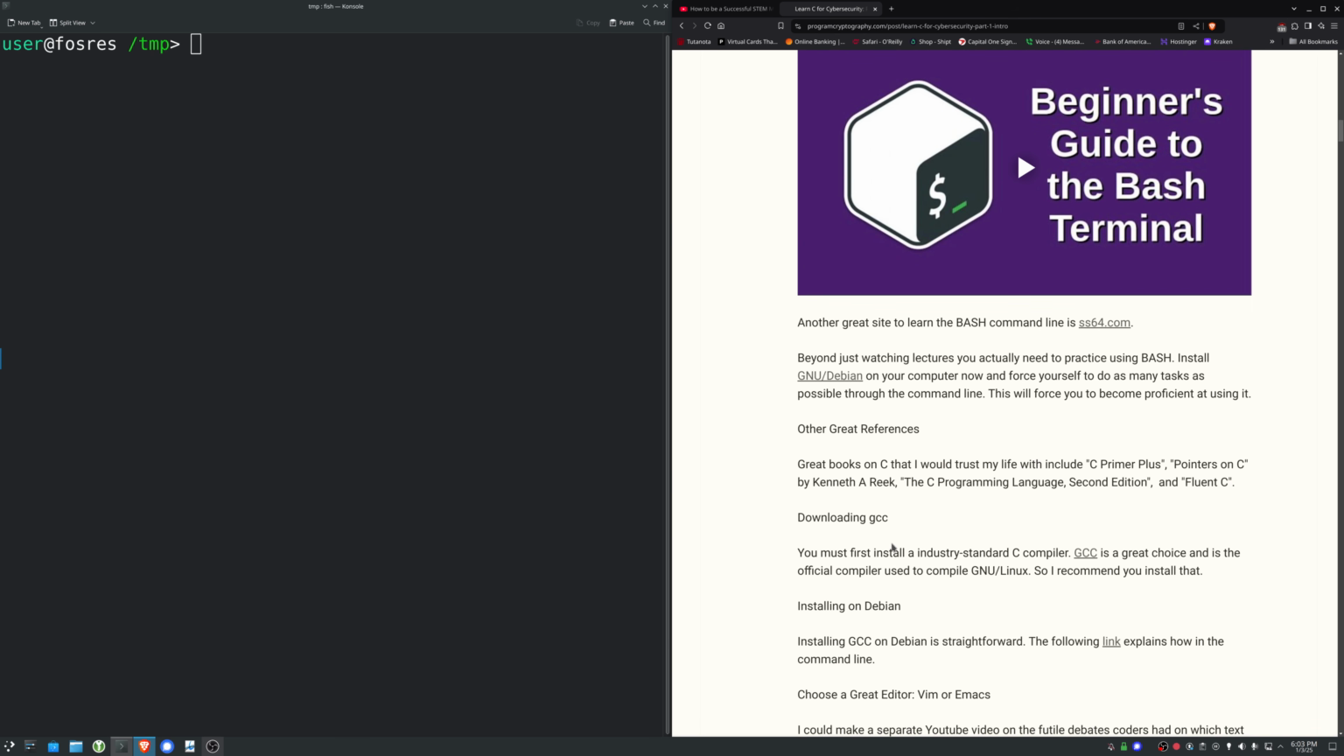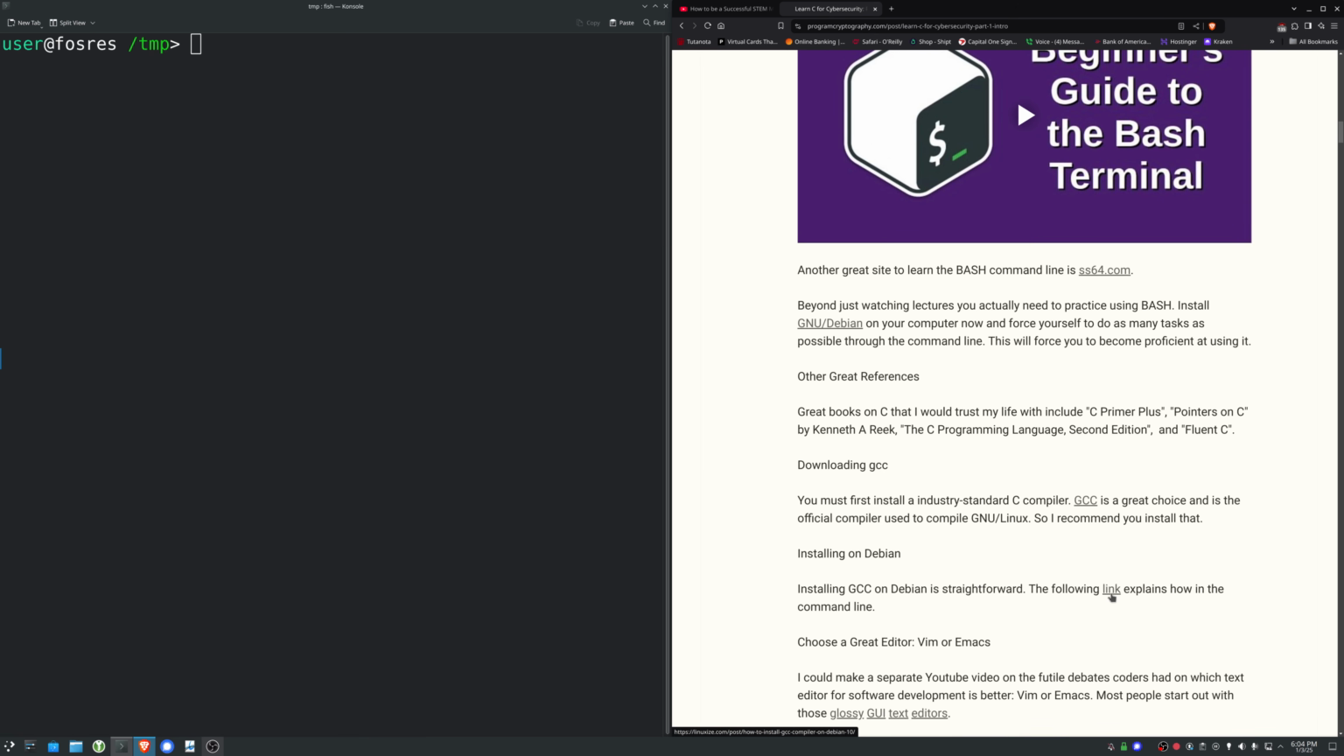Let's talk a little bit about compilers. The compiler translates your C source code into what's called native machine code. Those are the binary instructions your CPU actually executes. You need a compiler to translate C into a language that your machine can actually run. Get the GCC compiler. It is an industry standard compiler, and it is the official compiler used to compile GNU Linux. For this reason alone, I recommend you install that. You can click on this link that I'm highlighting right now to help you install GCC.